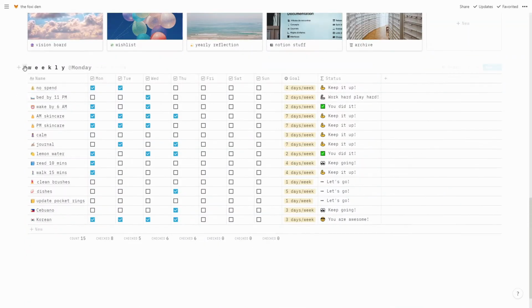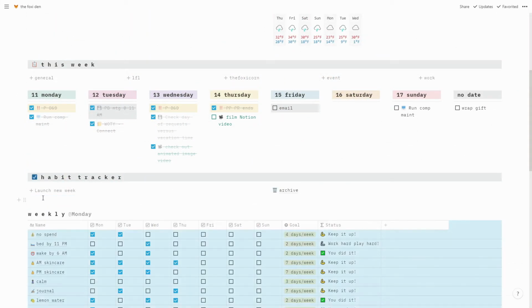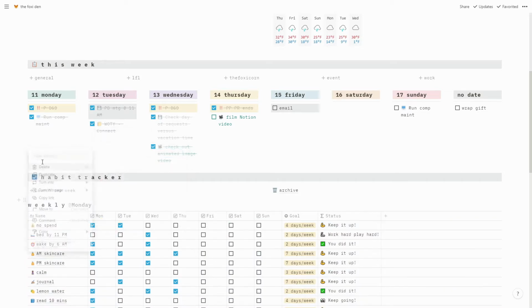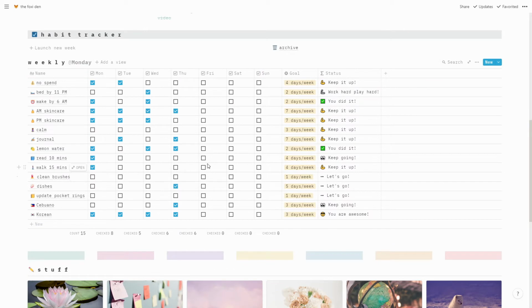This has been such a great thing for me. I do have a habit tracker in my bullet journal, but for some reason, this one is just really working for me. I have some things in this habit tracker that I do not have in my bullet journal, and some things that I do. So I track it in multiple places, and those are some of the things that I really want to make sure that I'm keeping up with. So there's the habit tracker section.